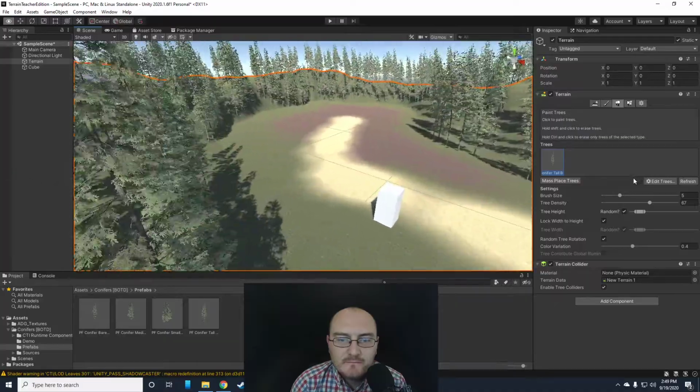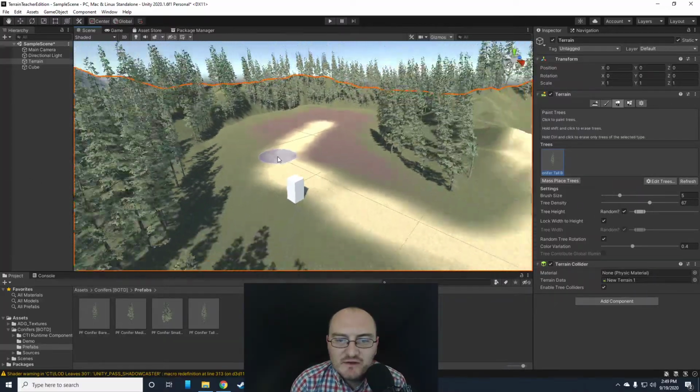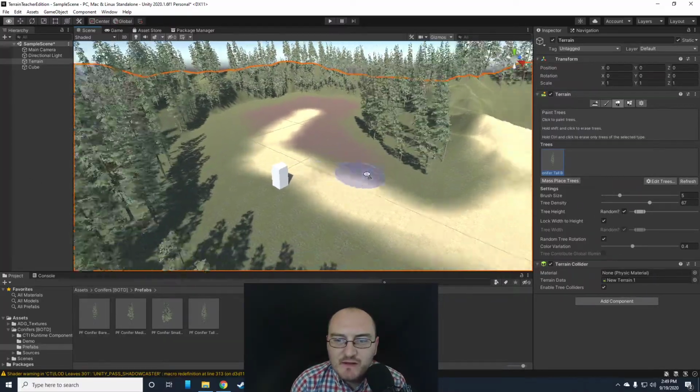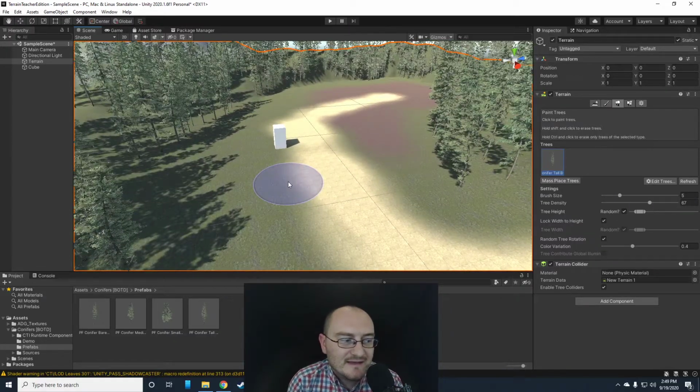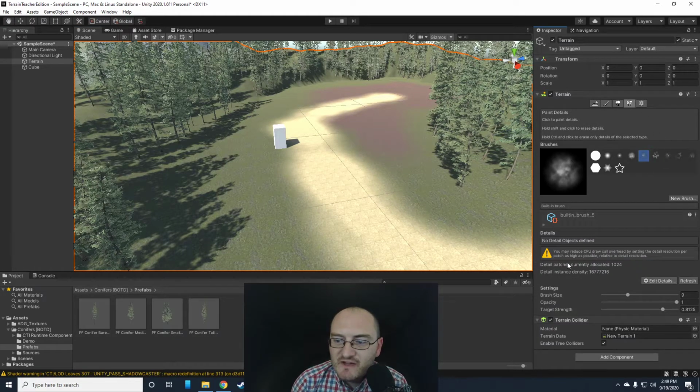Okay. So there we go. That's good enough for trees right now. I could spend a lot more time playing around with this and making it what I want, but we need to move on to the last thing before we run out of time. Okay, so over here we have paint details.